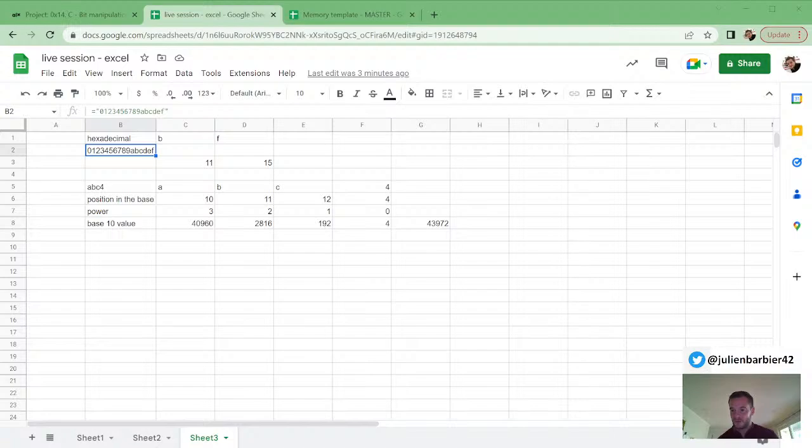Why is B not 4? In this case, B is the position of B inside the base. So 0, 1, 2, 3, 4, 5, 6, 7, 8, 9, 10, 11. The position of B here is 11. That's why it's 11 and not 4.